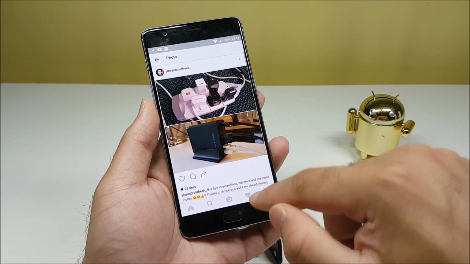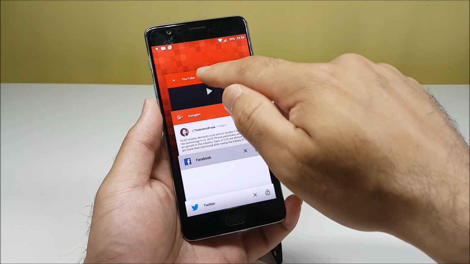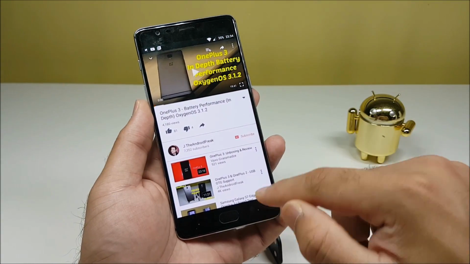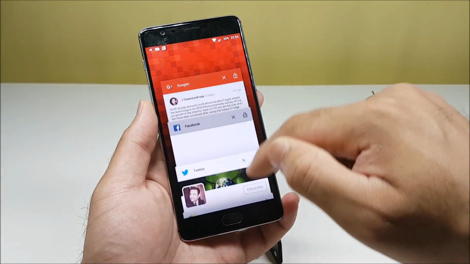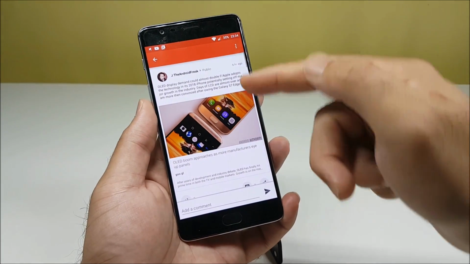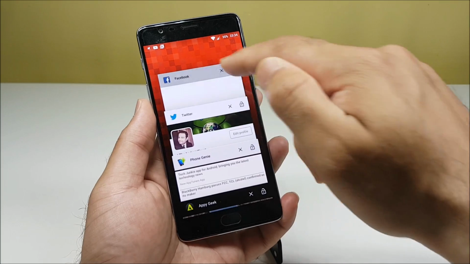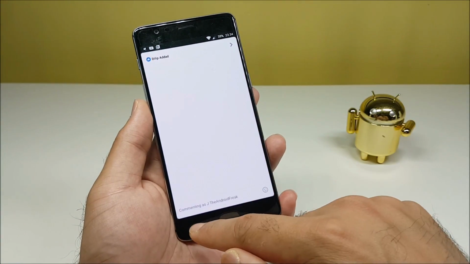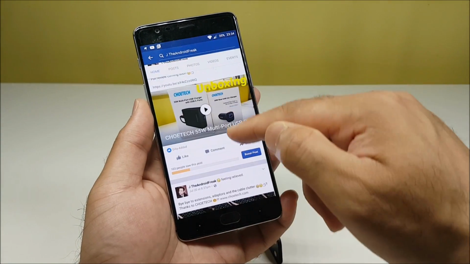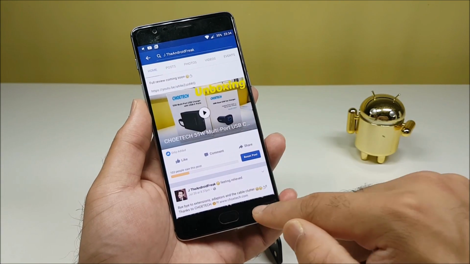Instagram, there we go, exactly where we left it. Okay, YouTube, exactly where we left it as well on my OxygenOS battery performance video. Google Plus, as you can see, exactly where we left it, my last article, like I said earlier. Facebook. Okay, exactly where we left it. It was blank, the comment section. I was under the last article on my Facebook as well.